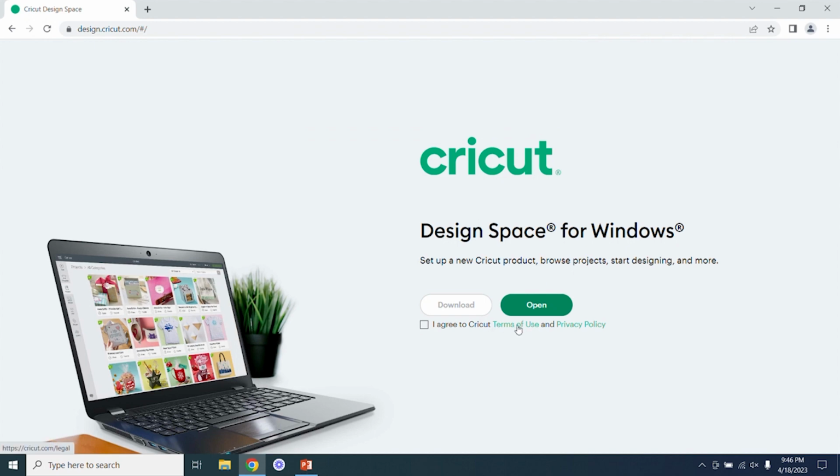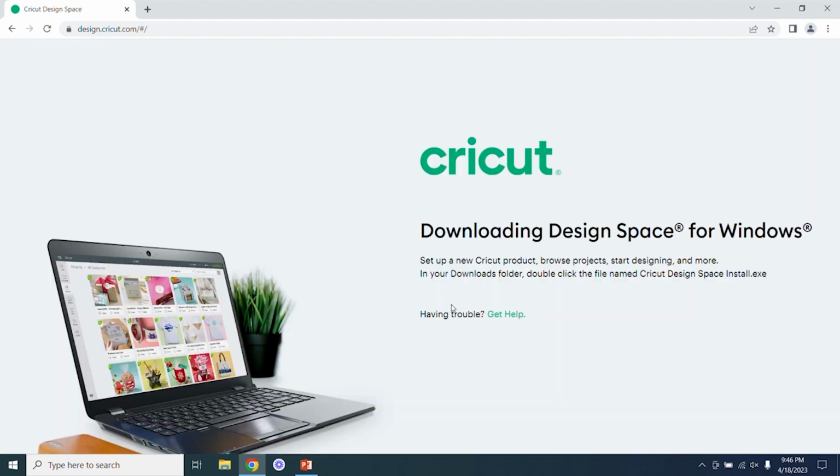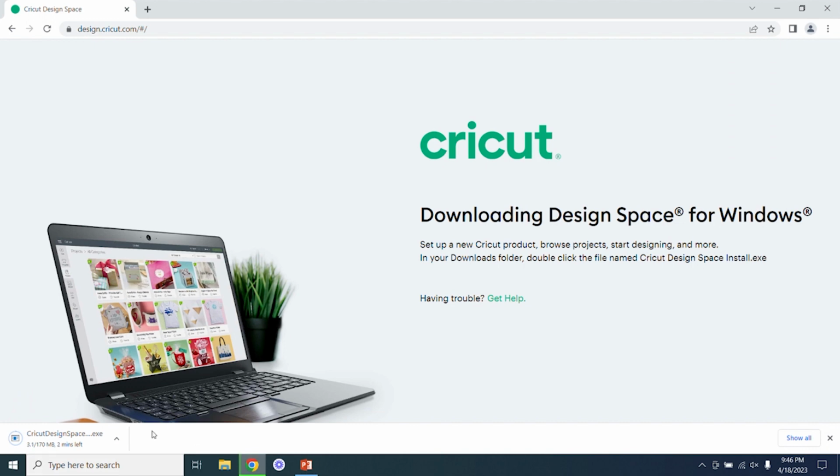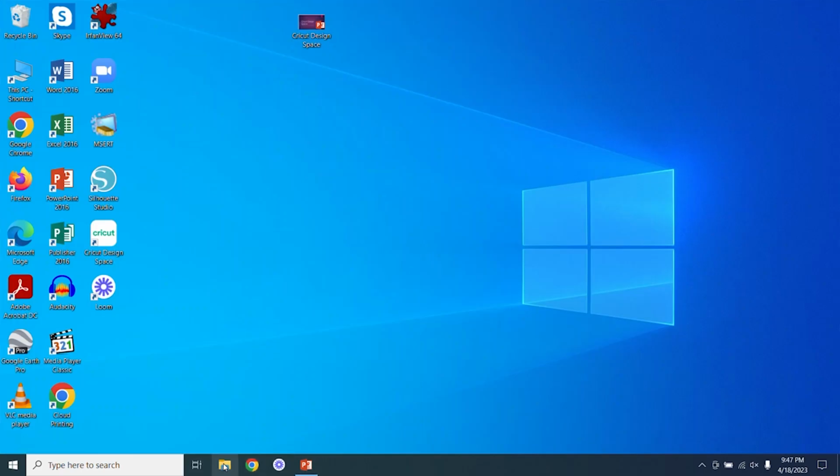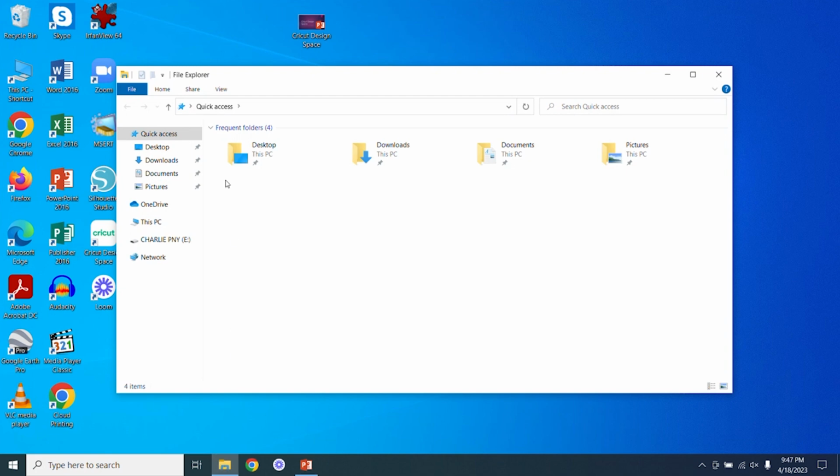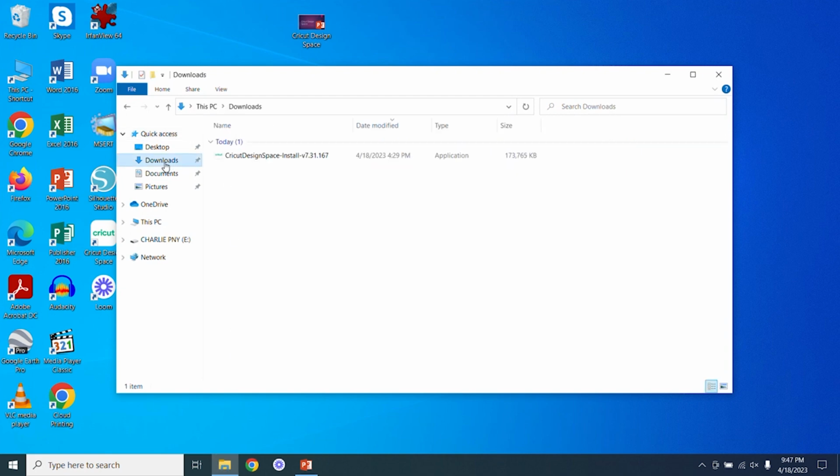So go ahead and read the terms of use, privacy policy. You do need to agree to those with the little click on the checkbox here. In order to download the installer, click that. And depending on what browser you're using, it'll pop up in a corner somewhere. I'm not going to wait for that right now. I'm going to go directly to our downloads folder where I've already downloaded it.